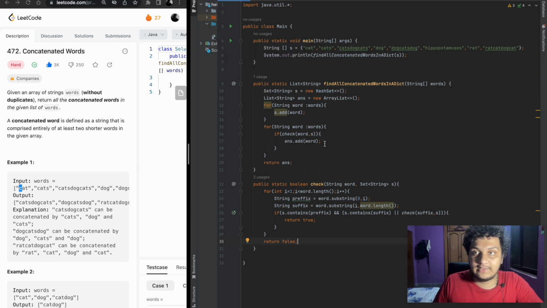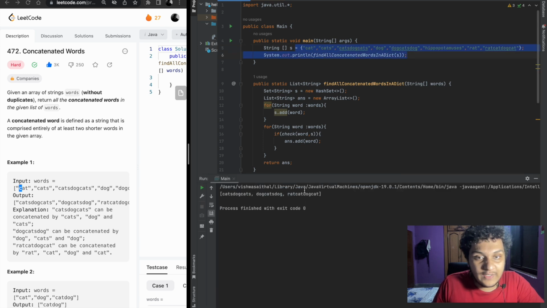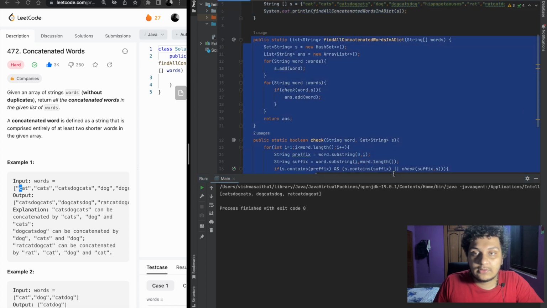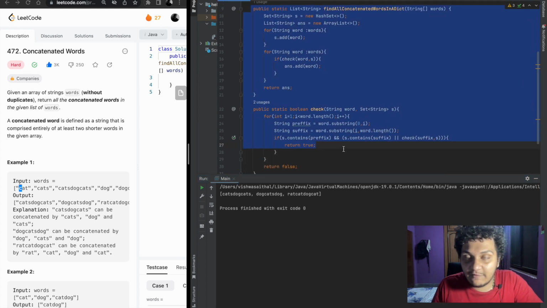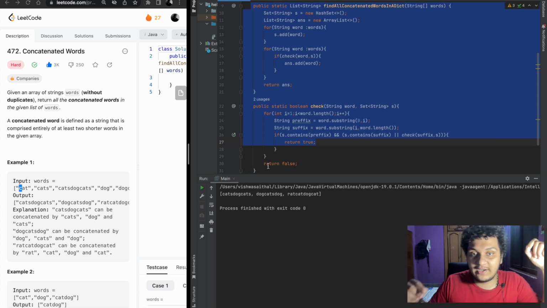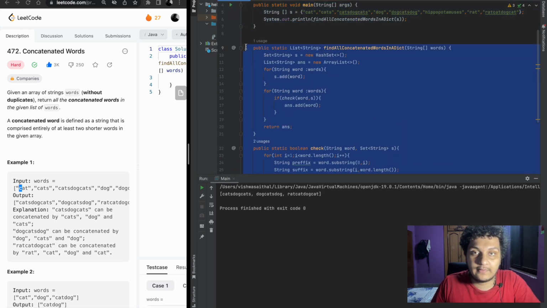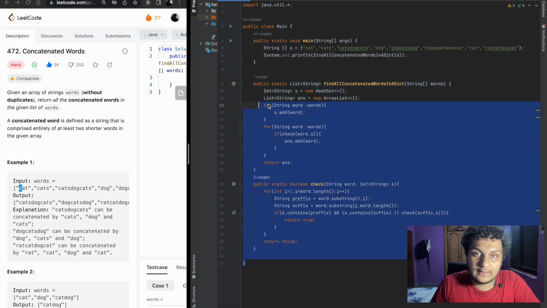Okay, let's run and see if there is some error. I have already added this example. We are getting cats dog, and dog cats, and we are getting all three outputs. I hope you got each and every line of this code. Just comment if you want a dry run of this. I will dry run it and give it to you on GitHub.